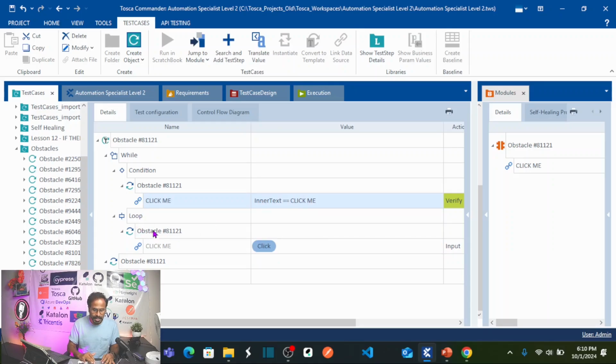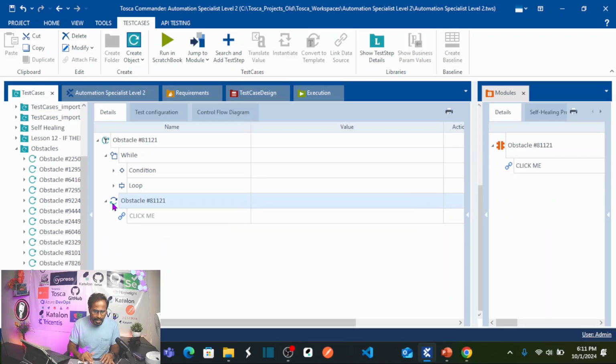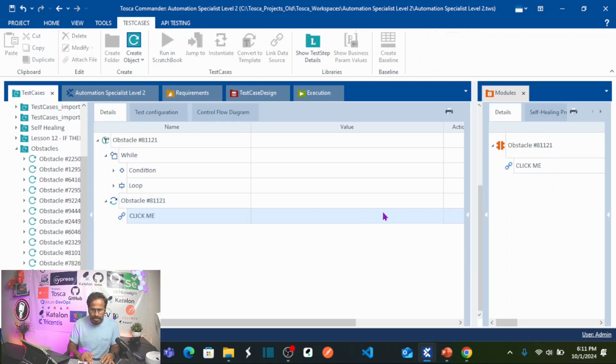So what it does? It enters the loop. It again comes back. It checks for the inner text click me. Then what happens? Again it clicks. So like that it keeps on repeating until the inner text changes to enough. If the inner text changes to enough, it comes out. But what we need to do, once it turns into enough, again you need to click. That's why I'm adding another new step here. Basically I'm keeping the same old step here, and then I'm gonna click another time.